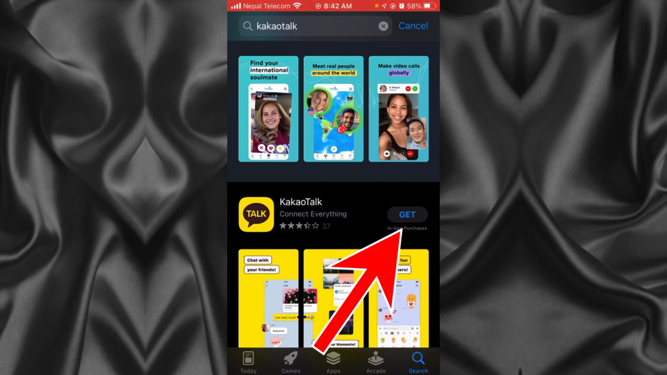Tap on the get icon and the app will start downloading. This might take a minute or two depending on your internet speed. Once the download is completed, tap open to launch the app. And that's it, you have successfully downloaded Kakao Talk. Now you are ready to chat, share photos and even join fun group conversations.